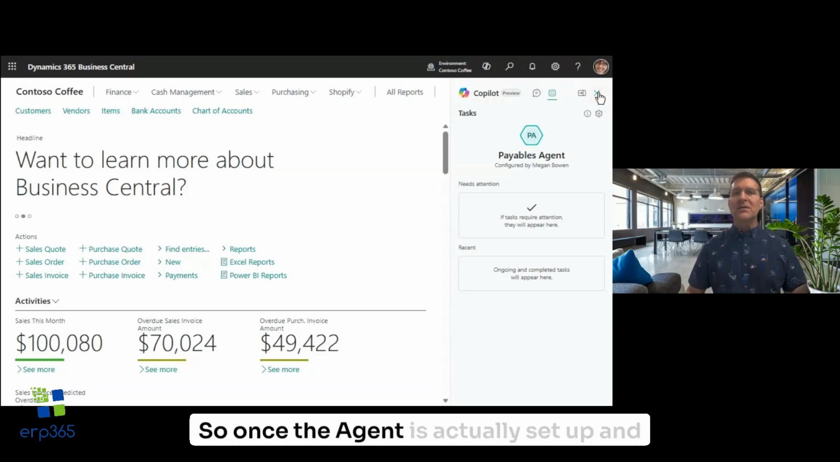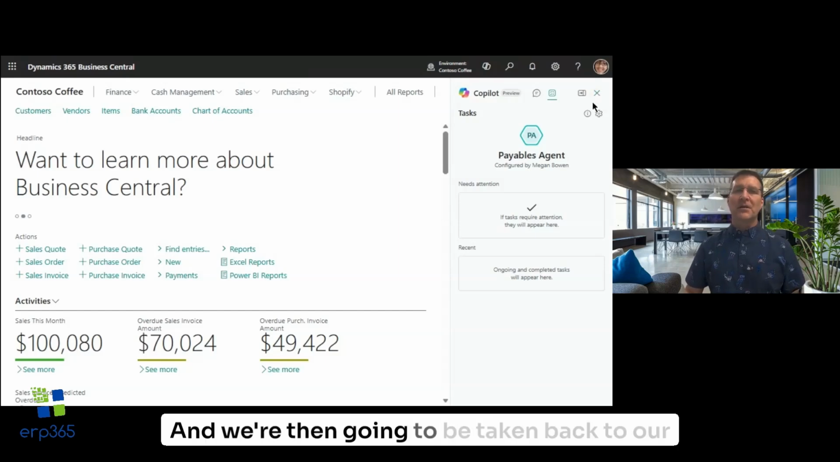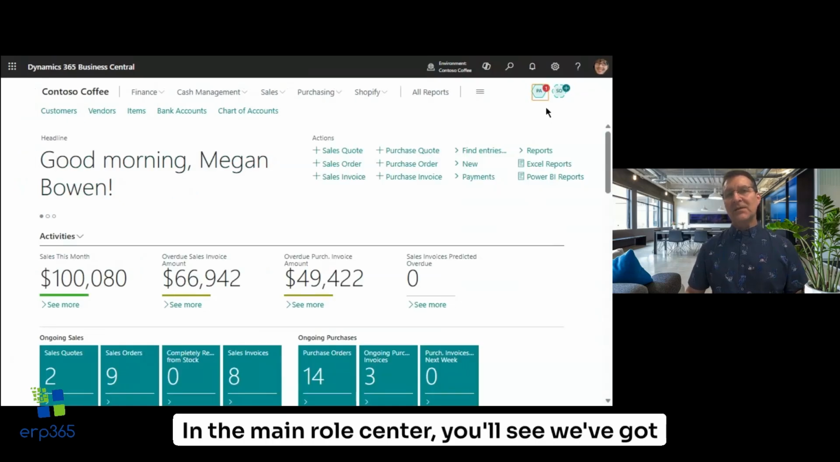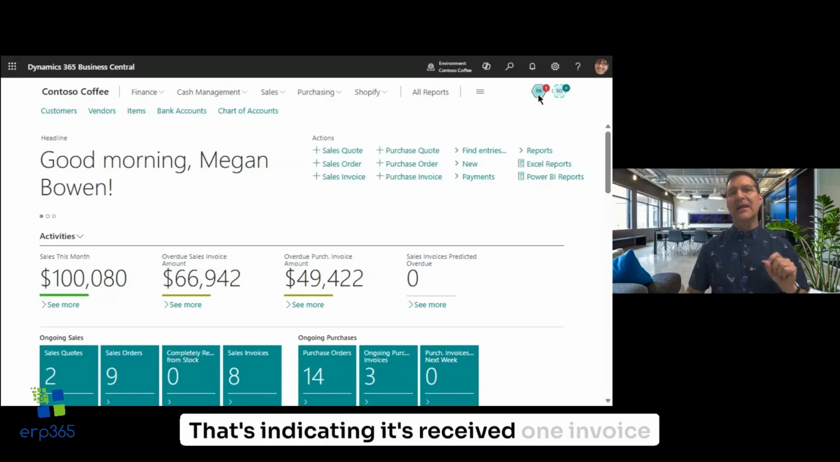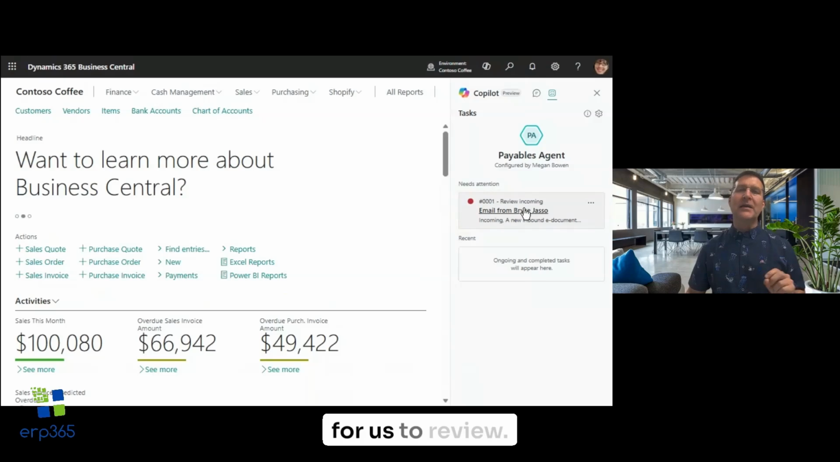So once the agent is actually set up and running, we'll just close that setup component, and we're then going to be taken back to our main role center. In the main role center, you'll see we've got a Payables agent and it's got a little red 1 on it. That's indicating it's received one invoice from one of our vendors, and that's waiting for us to review.